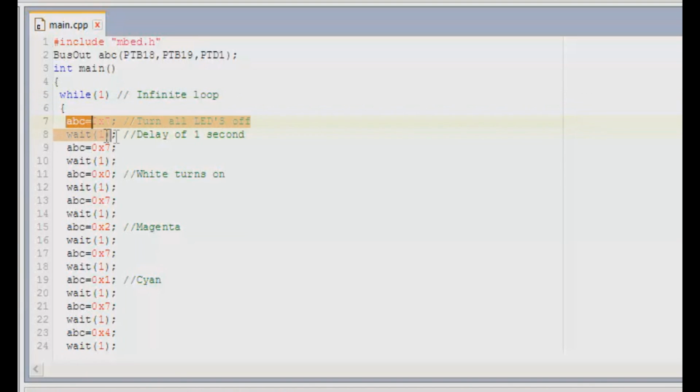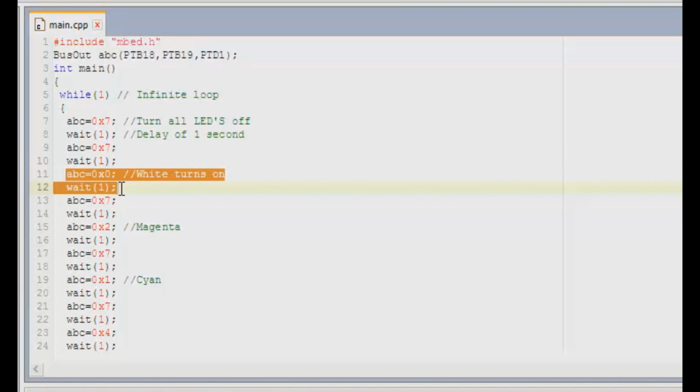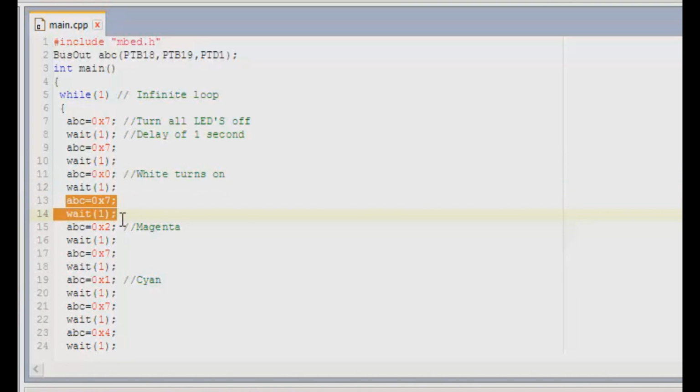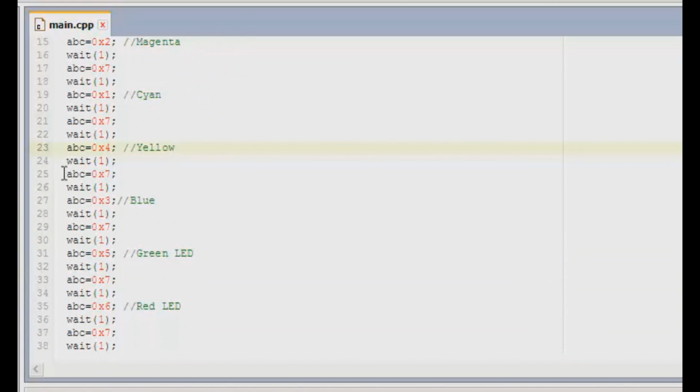Then comes the first operation, which is to turn off the LED. Even though this is off, we are blinking it out. Next thing was to glow the white LED. And then we include an off. The LED will switch off. And then it will go to magenta. And then it will switch off. It will go to cyan. And then it will switch off. It will go to, I haven't written here, it should be yellow. Okay, and then it will go off.